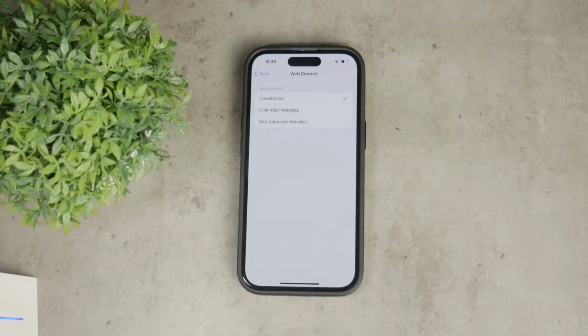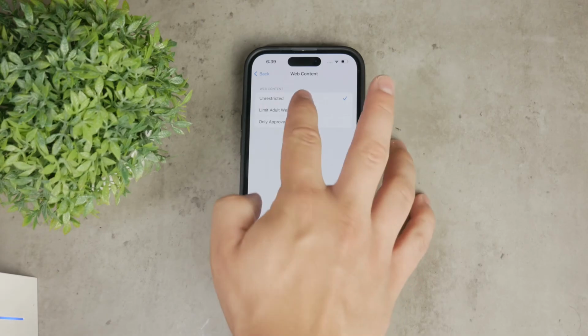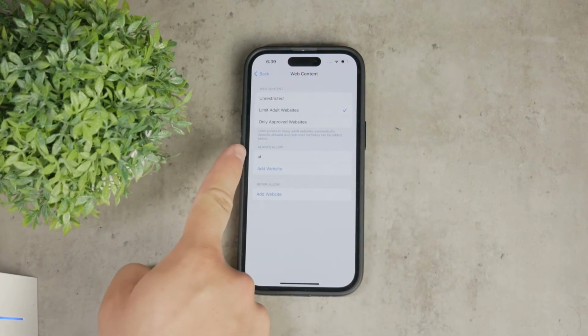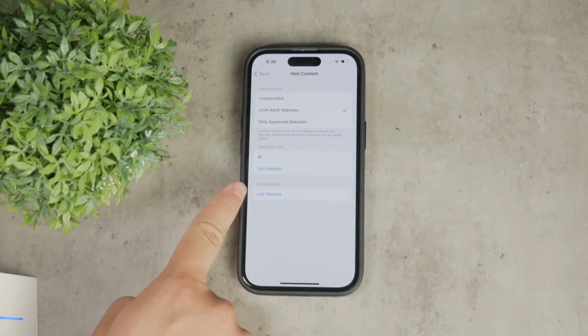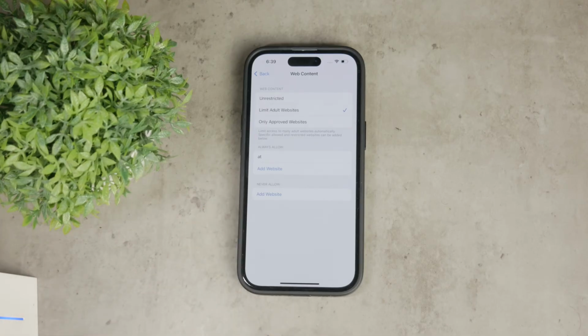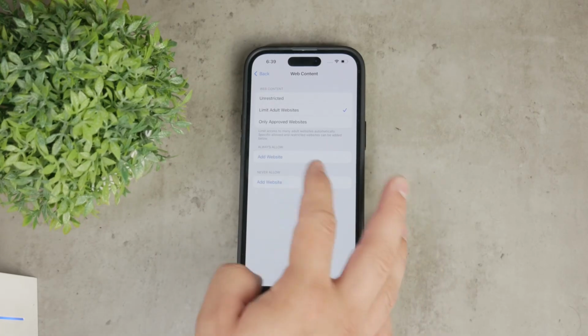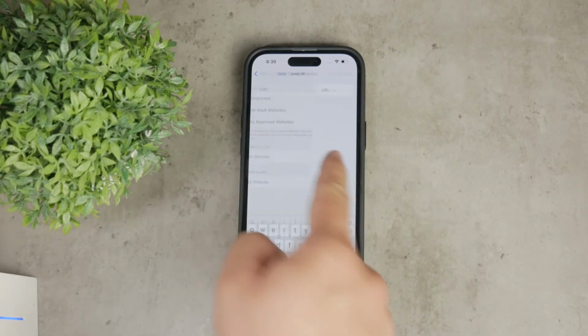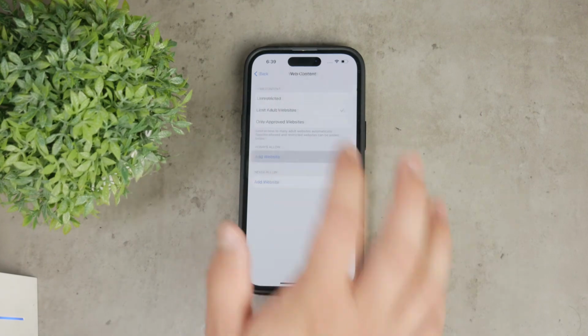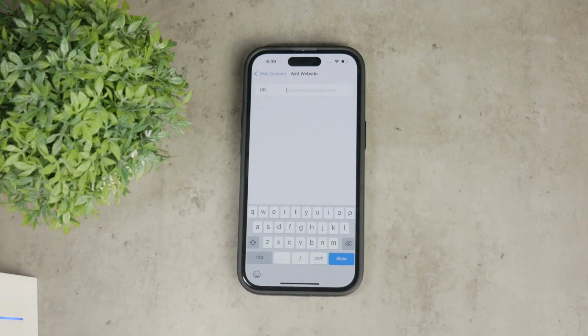If you prefer to manage specific websites, scroll down within the Web Content section, and here you'll find two lists: one for allowed apps and websites, and one for restricted websites. To unblock a specific website, find it in the list of the restricted ones and remove it. You can also add websites to the allowed list to ensure they are always accessible.